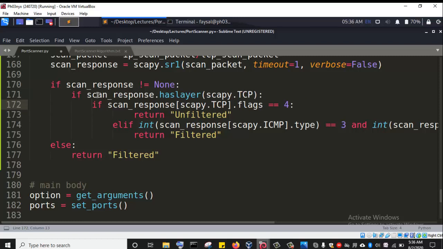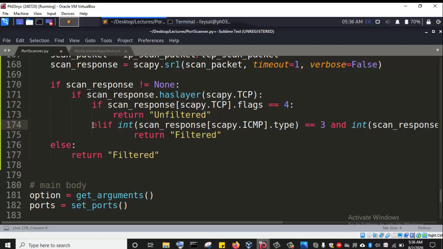So I'll move this one up here again, if scan response, and then we are going to return, and then also the elif here, we are going to move it, so elif. And then we are checking if the ICMP layer exists, and then we are checking for the field type and if it has the value 3. If all that condition evaluates true, then we are going to return filtered. All right, so let's go and run this script. If everything is okay, then we can move to the next function.